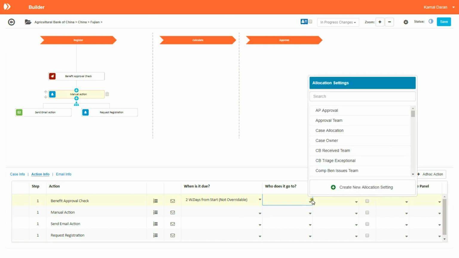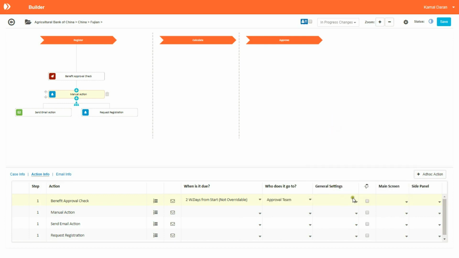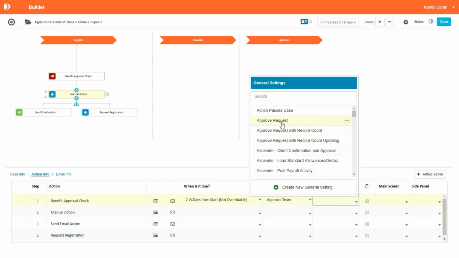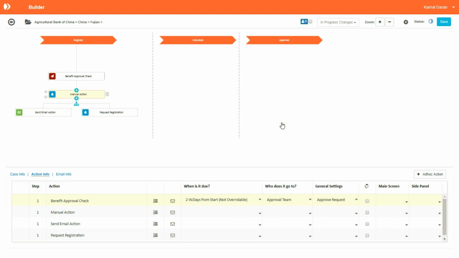So let's just choose a due date setting here of 2 days from the start. Who does it go to? Send it to the approval team, and general settings, we'll just choose some general settings here and we'll come back and look at that in a second.